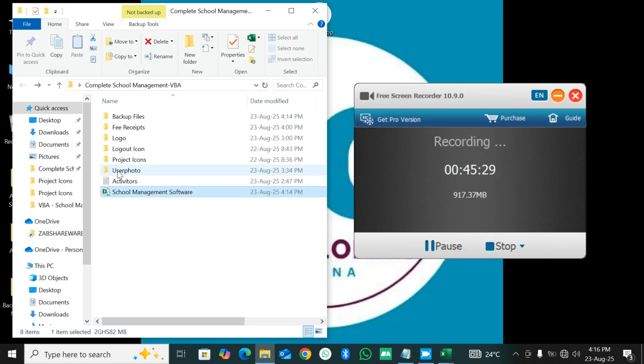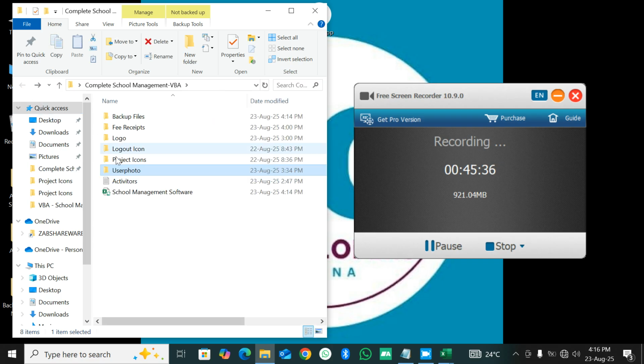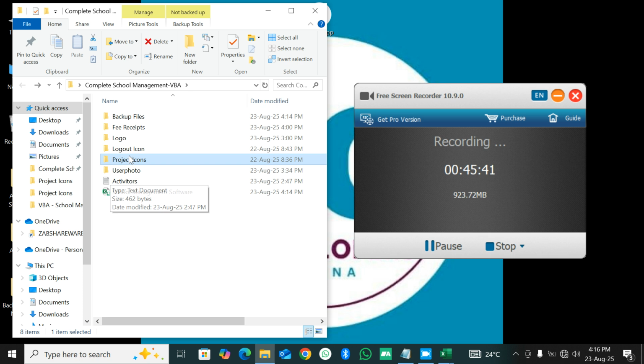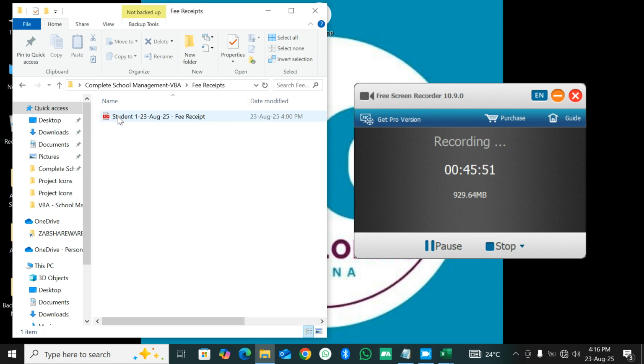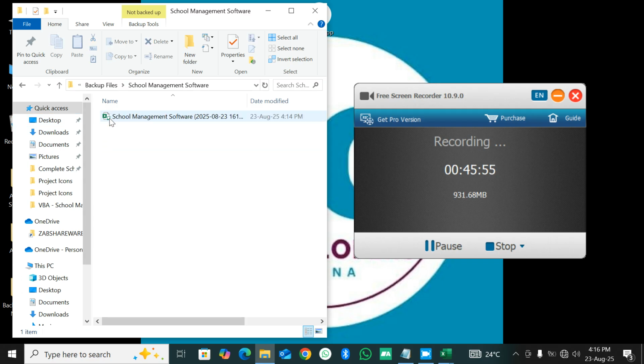And these are the images for every user that logs in. That's the image profile over here, and this is a project icon, and the logout image. This is a logo we assigned. This is the receipt we generated. And this is the backup we generate when we're executing the software.